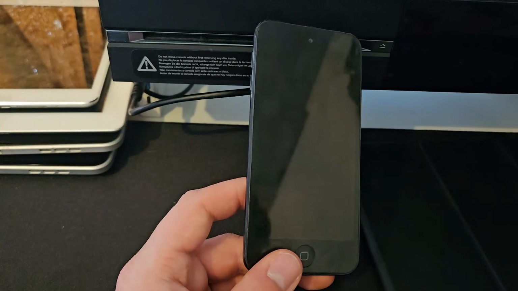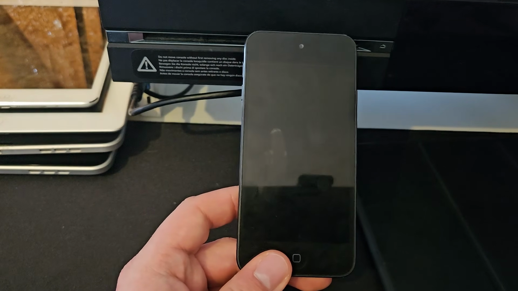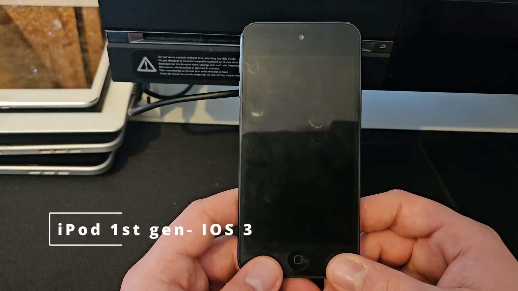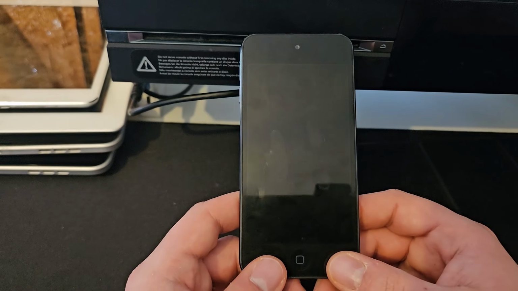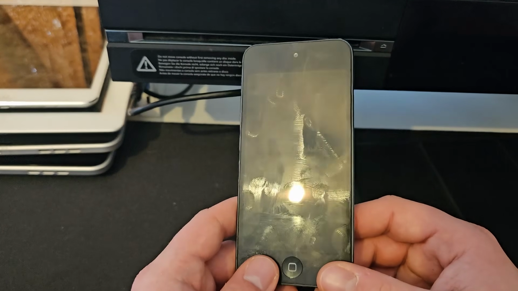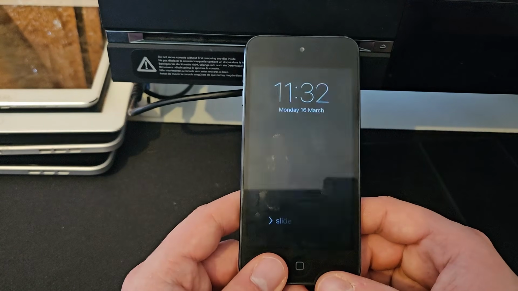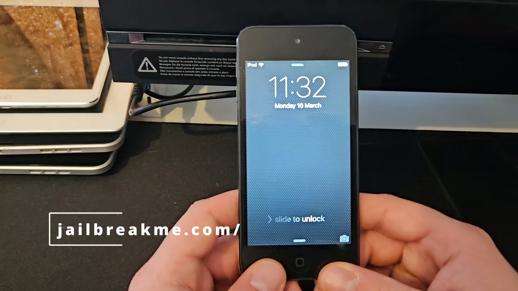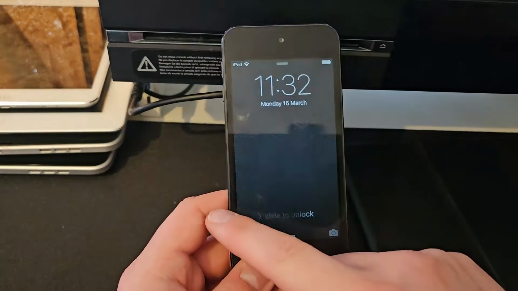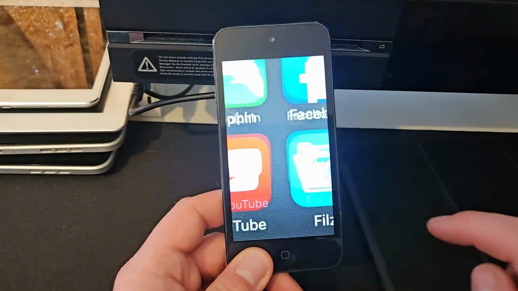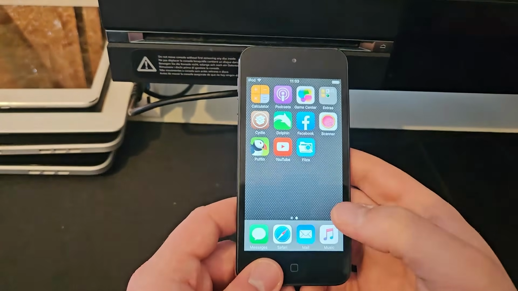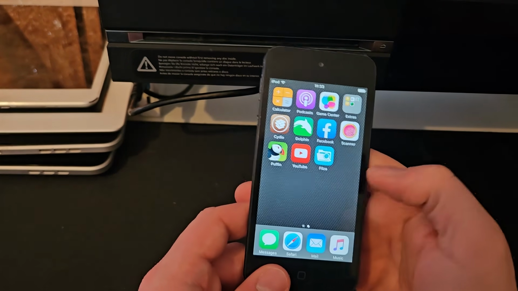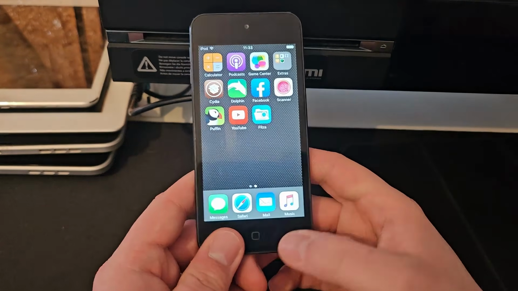So we're going to be starting right from the start with the iPod 1st generation. Luckily, the iPod 1st generation is fairly easy and can be done from the device itself. You will go to a site called jailbreakme.com, and it's as simple as sliding across the button, just like it is to slide to unlock here, and it will jailbreak the device. Once it's jailbroken, you will then have Cydia installed on here.